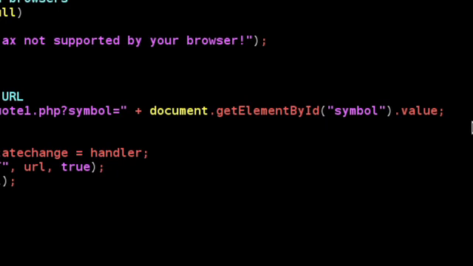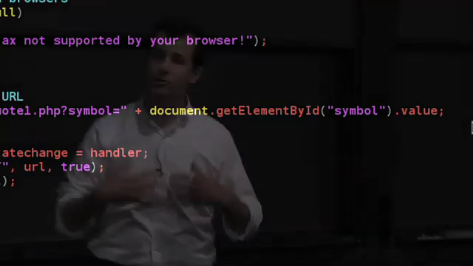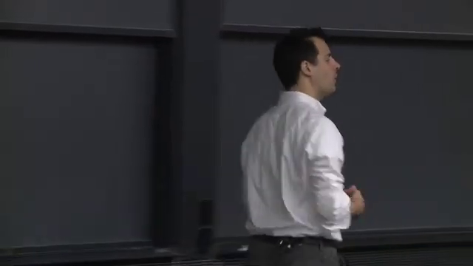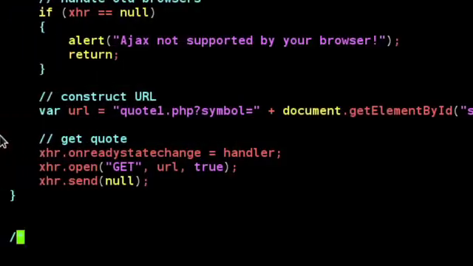So in short, I've constructed a URL right now that's quote1.php question mark symbol equals what? Goog, G-O-O-G. So that's it. I have a string now in memory and a variable called URL that I now pass as follows.